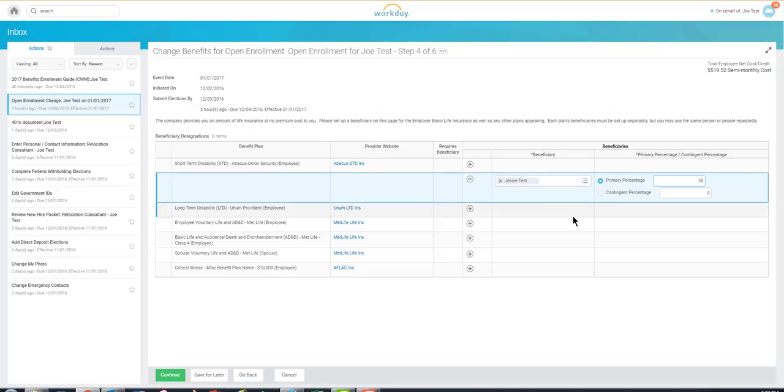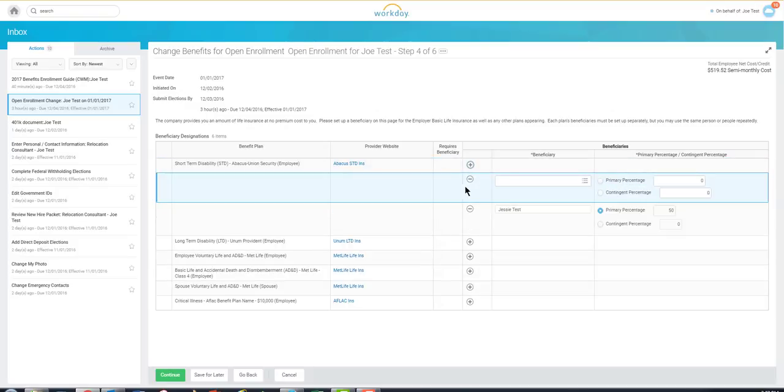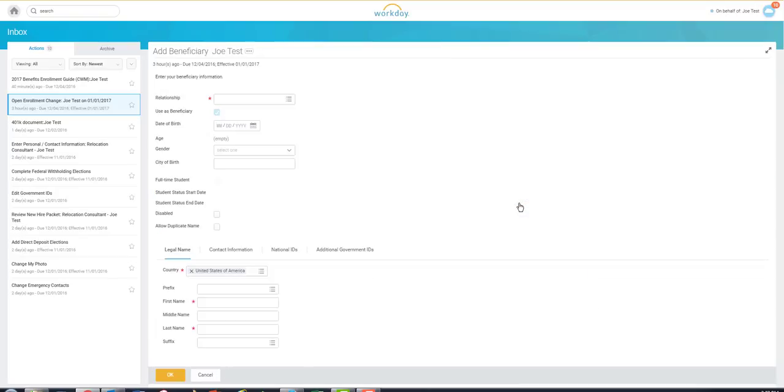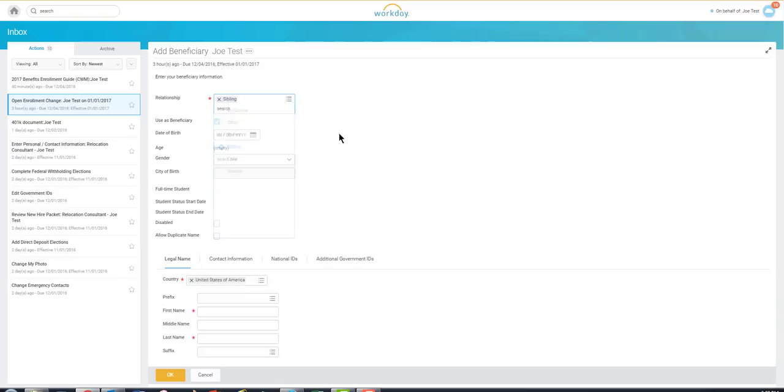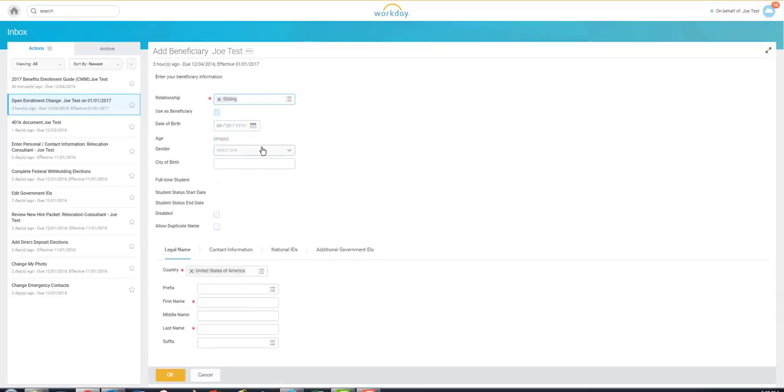But suppose I want to add another person. I only have 50% allocated and it needs to be 100%. I simply click the plus sign again and add another line. And I'm going to create somebody. A beneficiary can be anybody. It can be a friend. It can be a parent. It can be a sibling. I'm going to put my sibling in here.